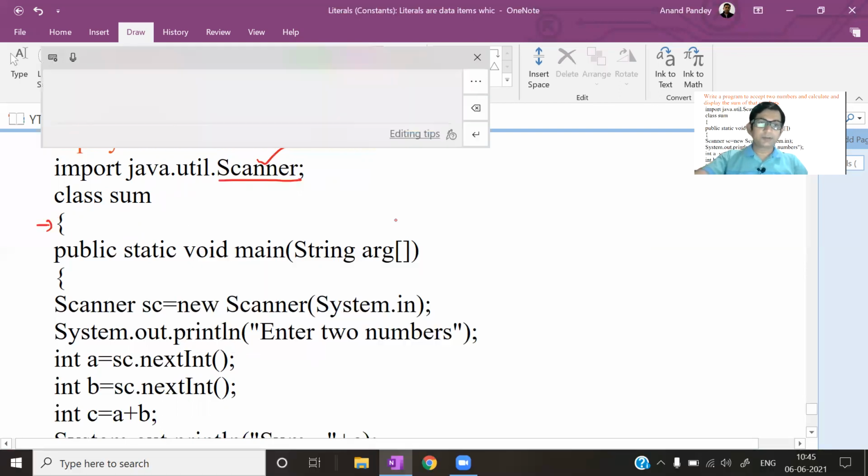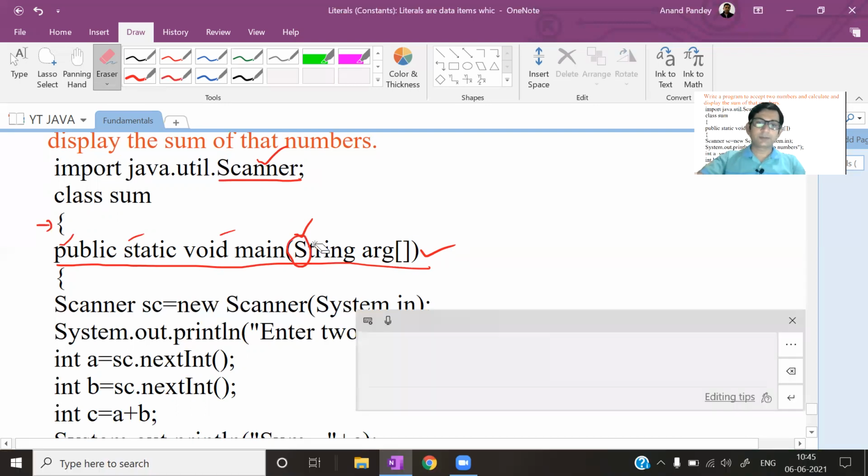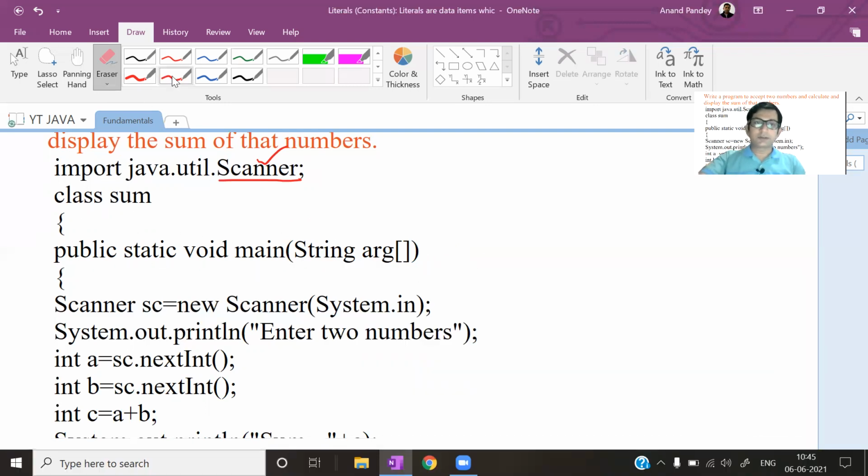And this is the opening bracket of the class. Now see this line, the third line: public static void main(String args). In this line, only the letter S is in uppercase; others are in lowercase. Nothing is in uppercase excluding S. S of String is in uppercase. So what is this line? What is the meaning of this line?